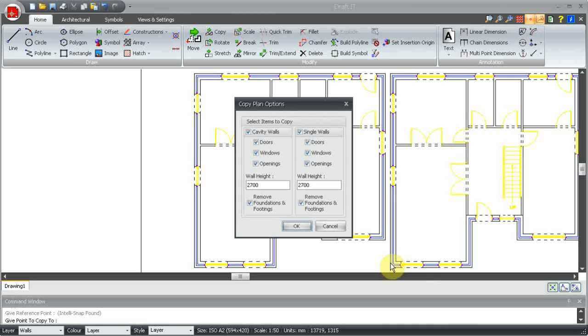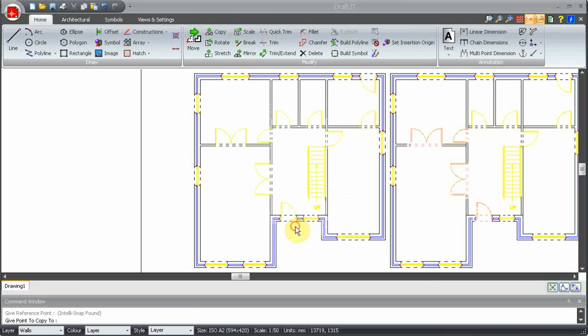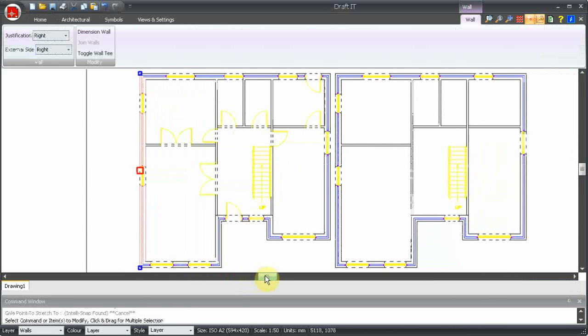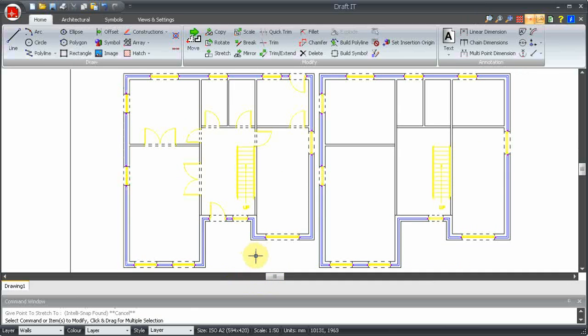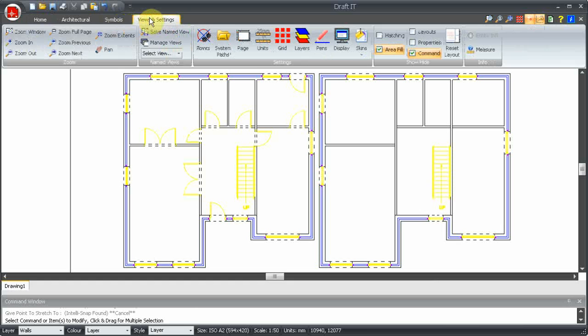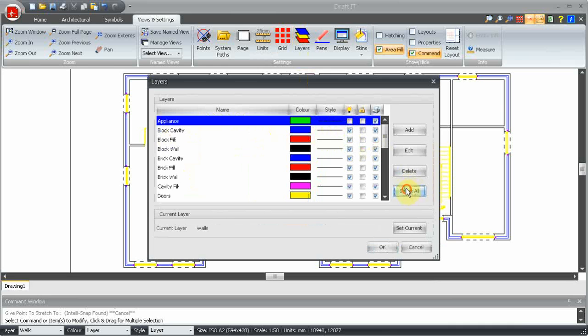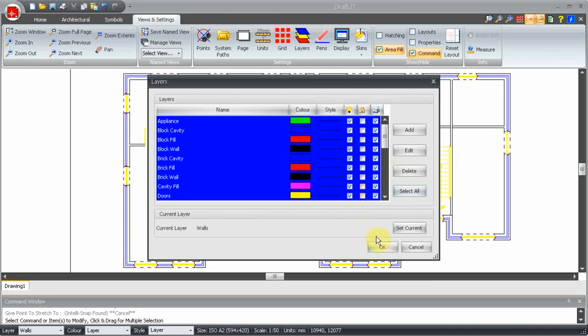Even though we have used the standard copy command, the system has detected that we are copying walls, doors, and windows. We don't want to copy any doors, so we can untick these. Now you can see the copy is completed, and all of the doors have been removed and the openings automatically repaired. Before we go any further, let's switch the furniture layers back on.